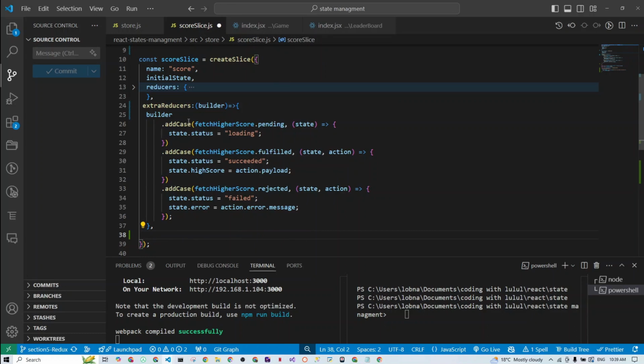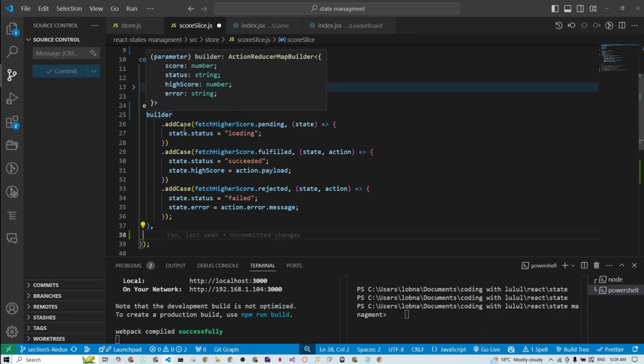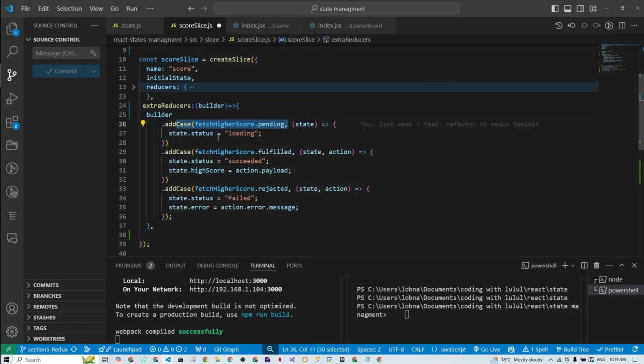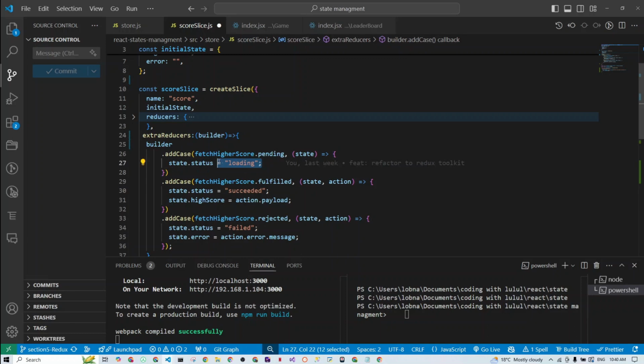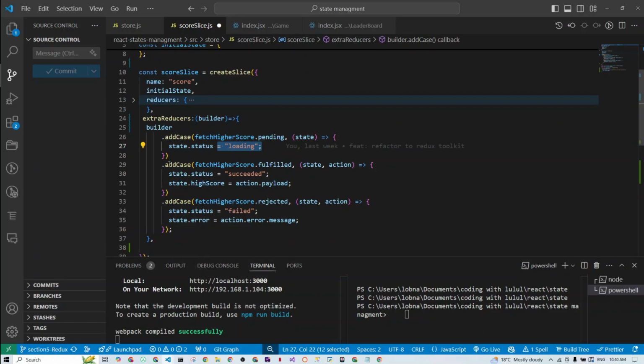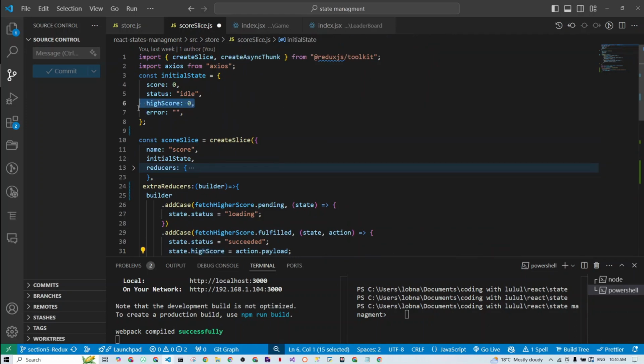So what we're saying is that I want to add a reducer to my builder, which is when it's pending, I want to change some status in my state to loading. Which means I have to go back here to my initial state, pick up this status here and change it to loading. Great. The next thing I'm doing is that when my API is successful, so fetchHighScore.fulfilled, then change my status to succeeded, and pass whatever payload I get from the API and store it in my high score state, right there.